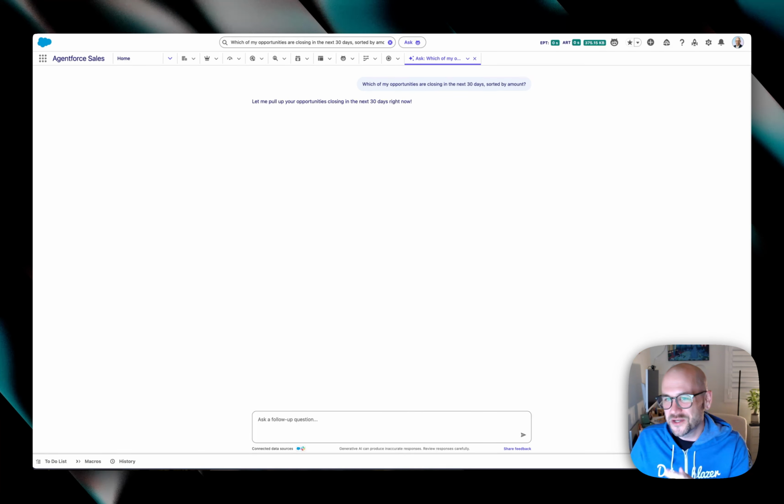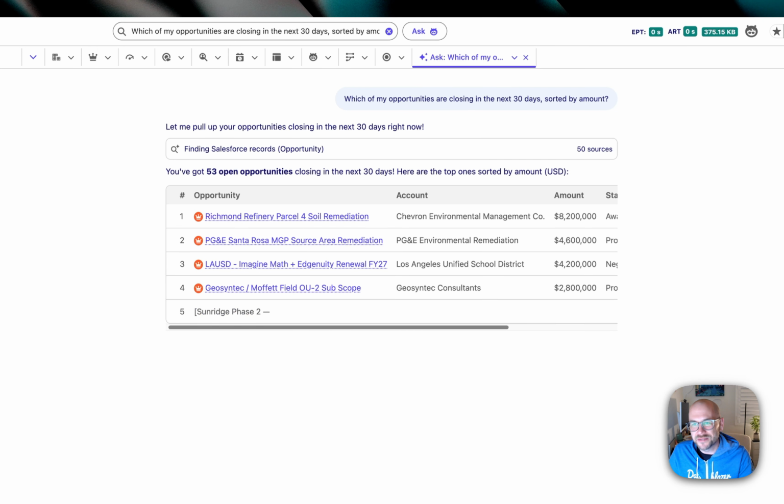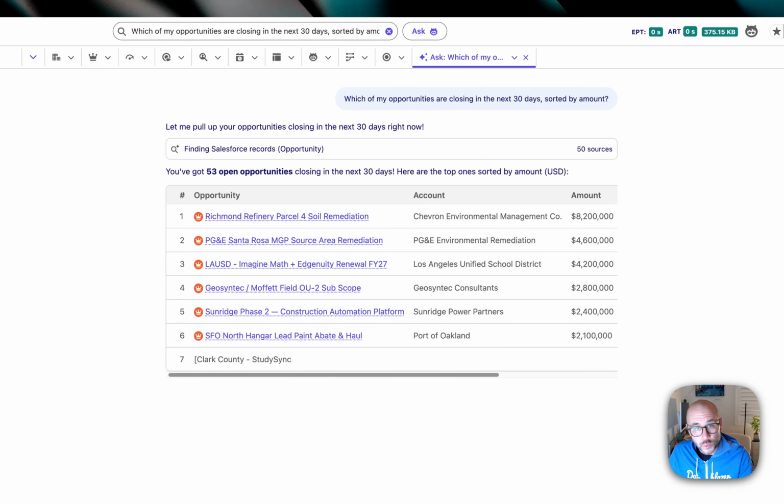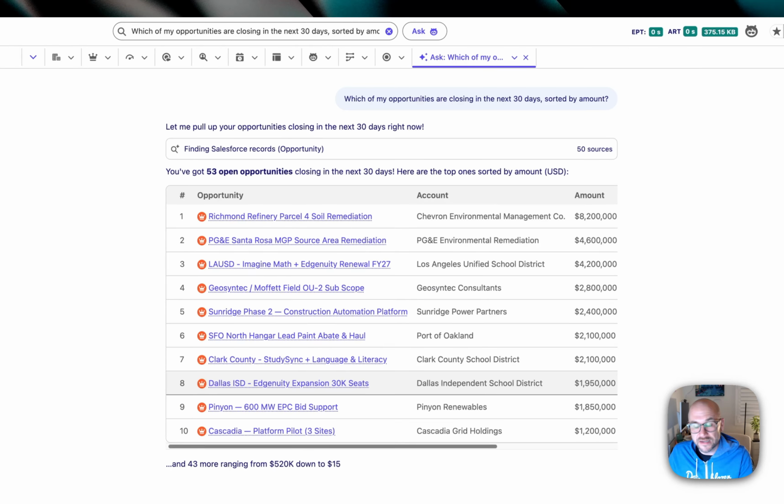And the other point I want to point out here is that look how fast this is. I don't have to connect to an MCP. It doesn't need to make a tool call. It can directly query that data because I'm in Salesforce after all.